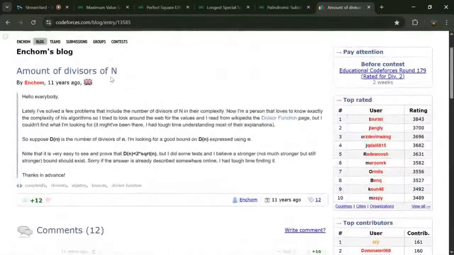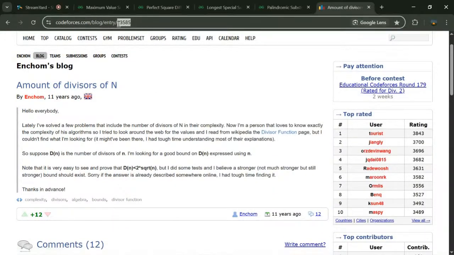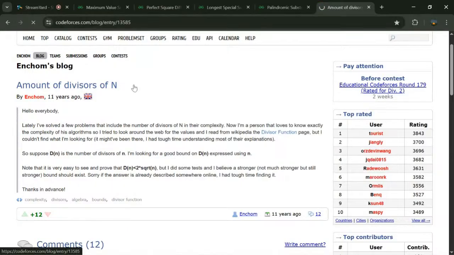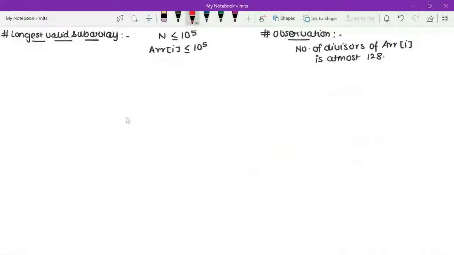And you can just simply go and search for this blog, amount of divisors Codeforces, or you can just note this blog ID and go and read about this blog. So I'm going to use this upper bound 128, right? So this simply means we can iterate over all the divisors of every integer ARR of I.